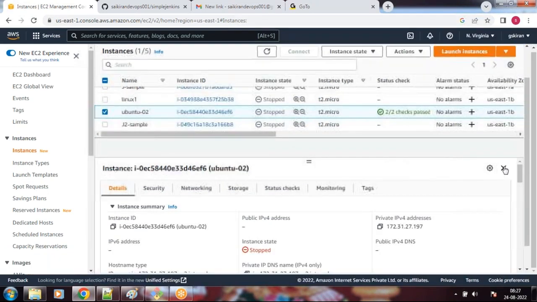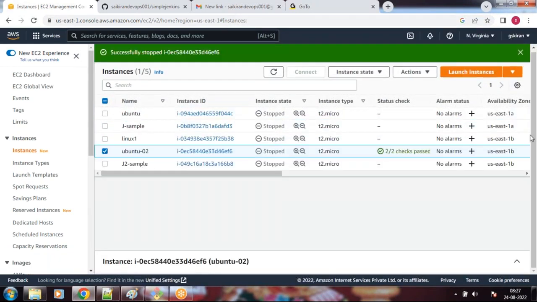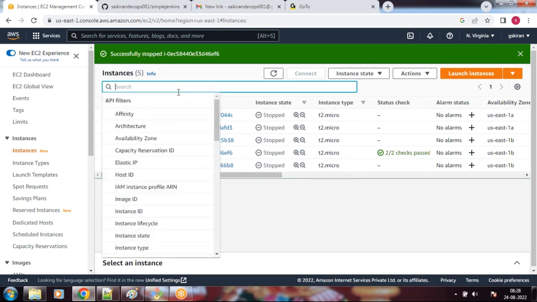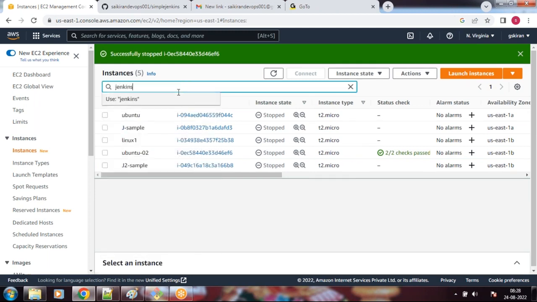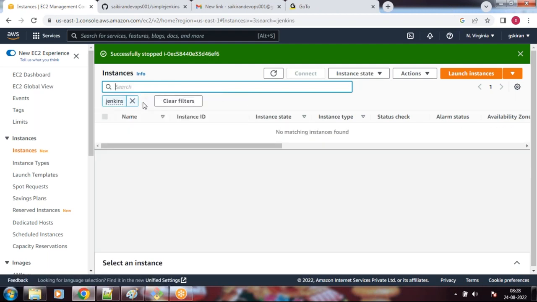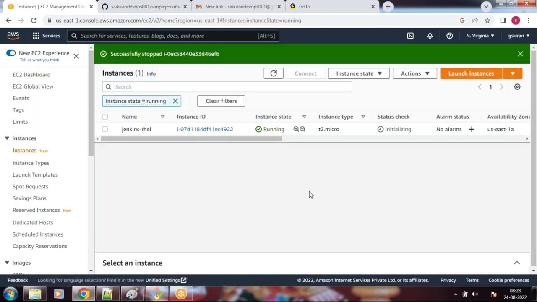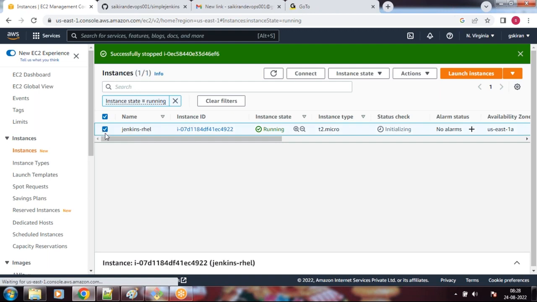Okay. Now, so there is our RHEL here. We can search for it. Let's go to the EC2 dashboard. See, we have the Jenkins RHEL server here, right? Let's take this. It is in running state. Okay.